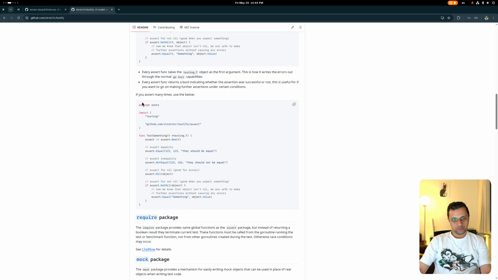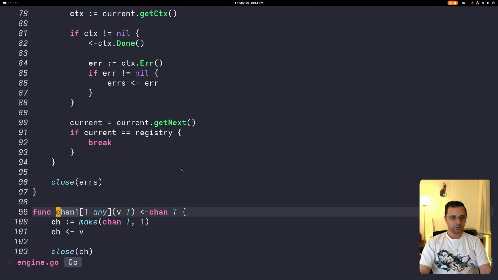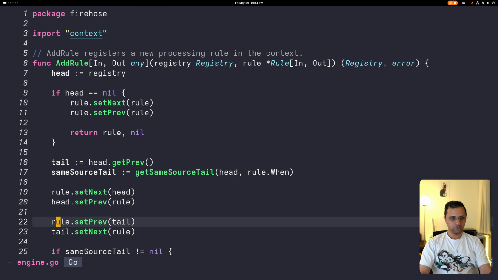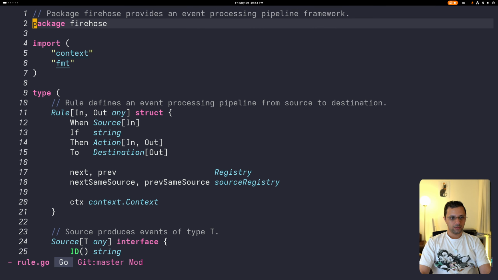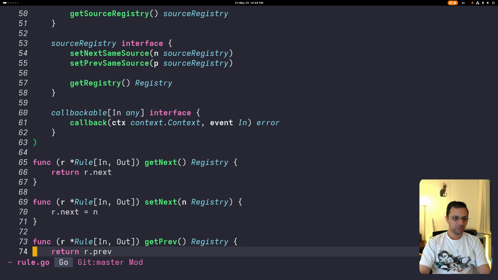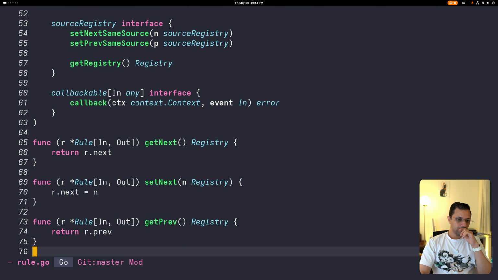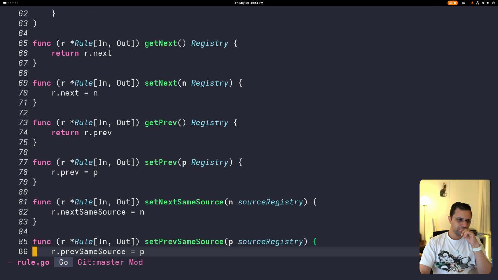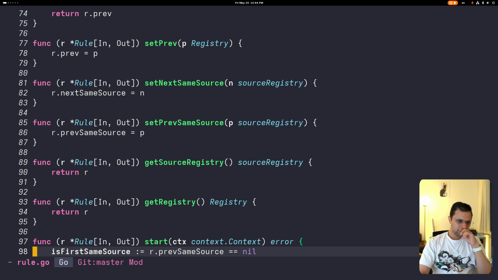Okay, so let's write tests. Let's get something that we really want to test. Does the rule have any complex logic that we need to test? So get next and set next, get previous, set previous. All right. Set next source. These are like one-liners.